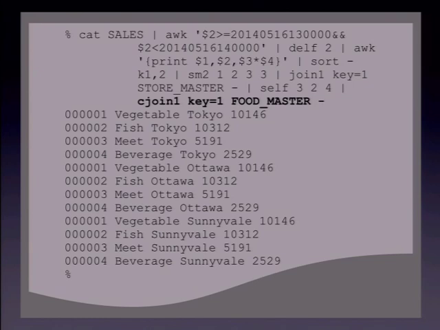Next, join the kind of food name using cjoin1. cjoin1 is the same as join1, except that cjoin1 can merge unsorted transaction files. The join series cannot treat unsorted data. The cjoin series can treat unsorted data. Yes, the join series is faster, and the cjoin series is much slower.